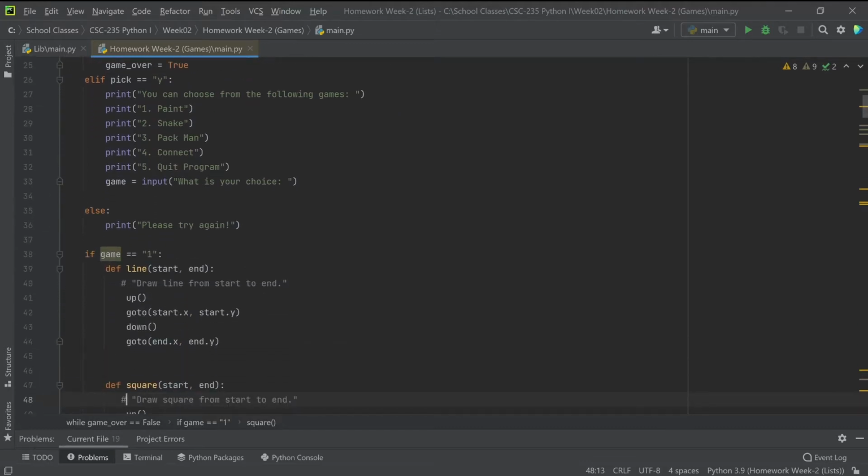Each game is represented by a number. You have to input the correct number and it'll start the game.